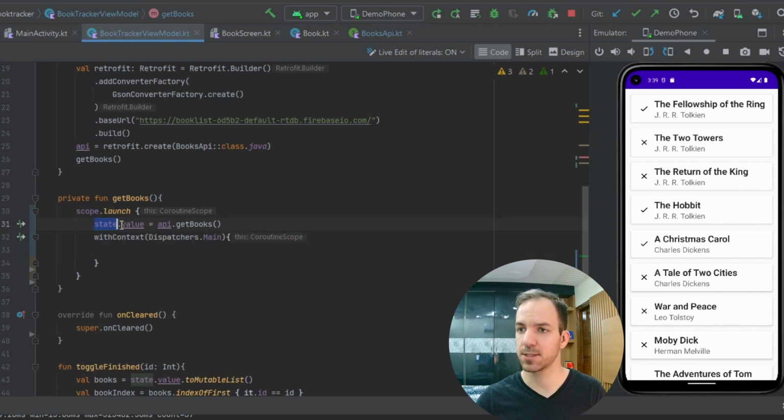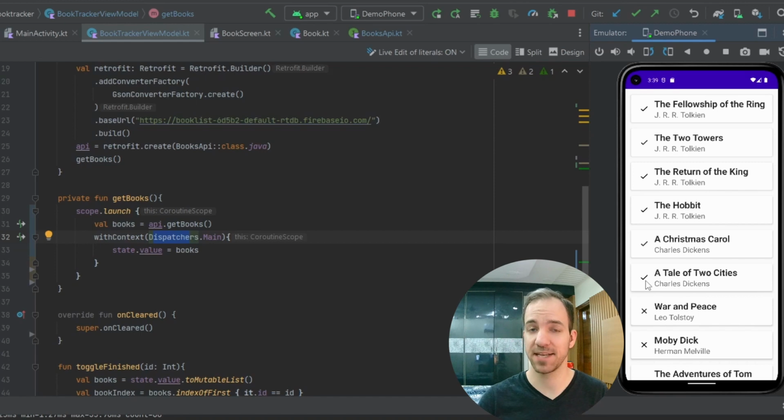So now I'm going to cut that out, say val books equals api.getBooks. And then we're going to say state.value equals books. So that way we're doing the network call within our Dispatchers.IO, and we're doing our UI update within the Dispatchers.Main. But then again in here, let's say I had some of these toggled, and so it's different than the value that's coming down from the database, and for whatever reason we ran that network call again.